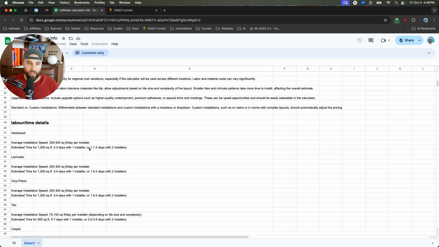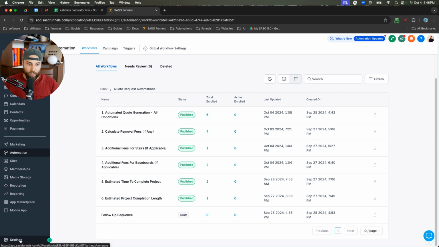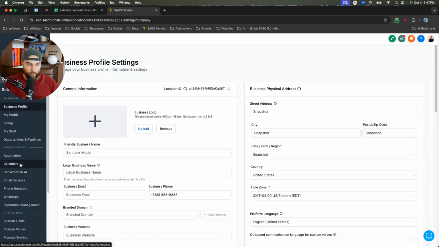with 2 installers. So I'm going to say the low to high. So the low would be 1, the high would be 3. 1 to 3, I'm going to put it right in the middle at 2 days, and then we're still going to add our percent range. So I'll show you how we do that. So what I'm going to do is I'm going to come back over here. We're going to go into settings, same thing we did when we built the automation to begin with.